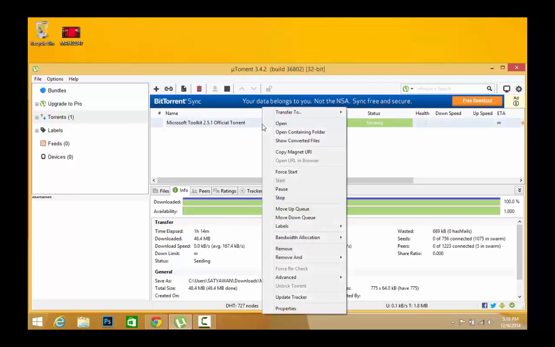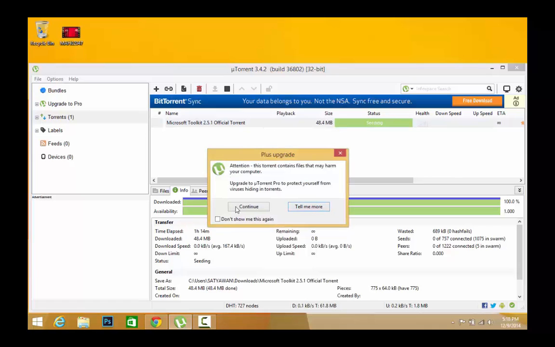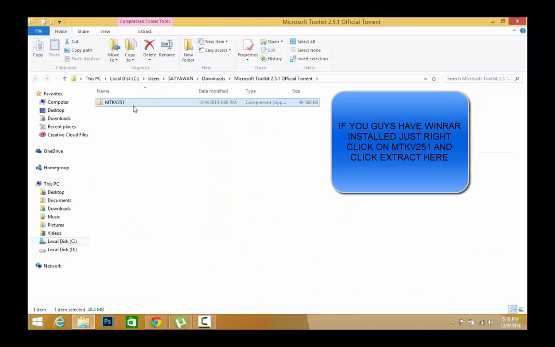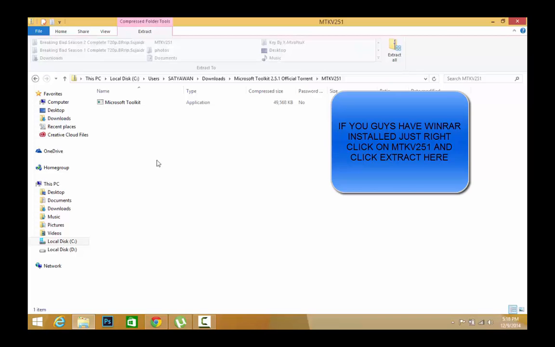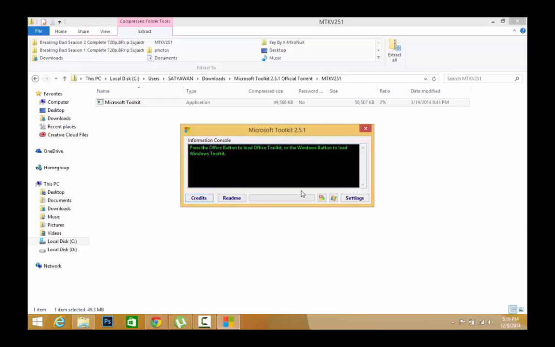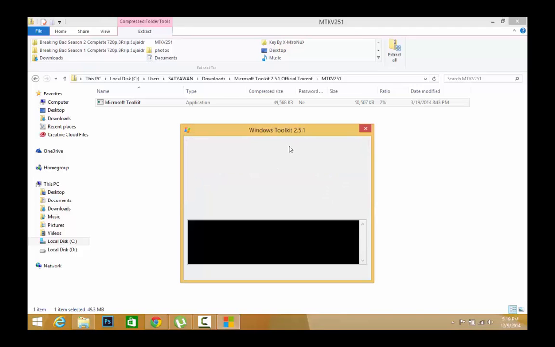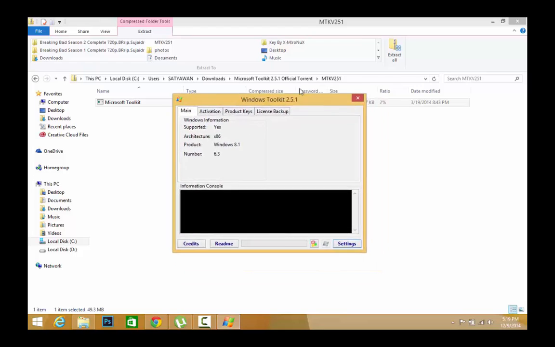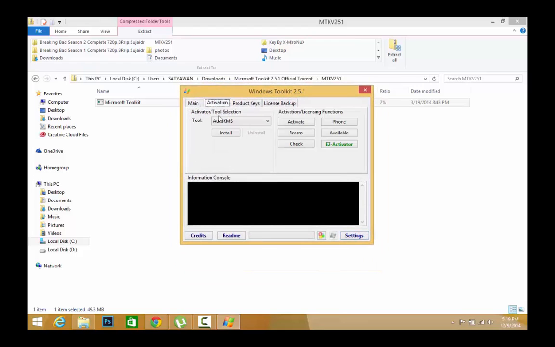So go ahead and right click on it and click on open containing folder and click continue. Just double click on MTKV and double click Microsoft Toolkit. Now this should pop up, so just click on the Windows button to load the Windows Toolkit which is at the left of settings. This should come up. Just go on to activation tab and make sure you have on tools auto KMS and click install.